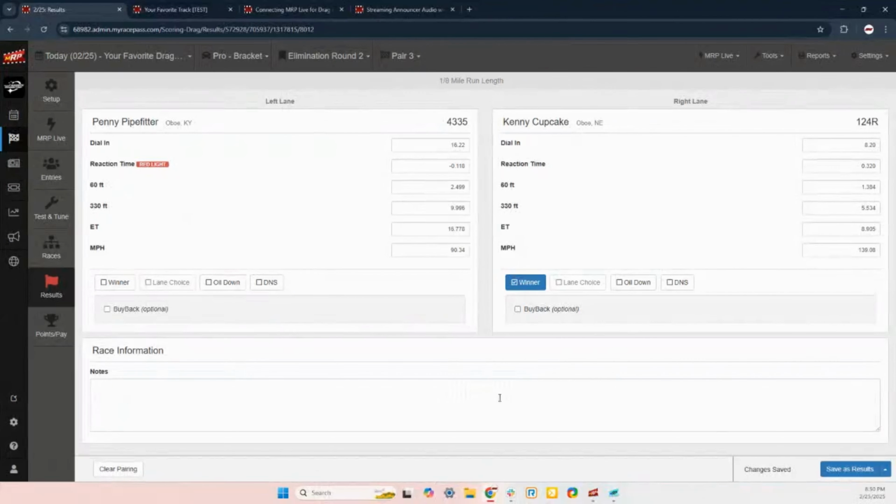Neither of these cars were buyback cars, so I'm just going to move on to our last pair of this round. I do have to write down the winner for my own note-taking purposes. And the last pair is being sent right now.